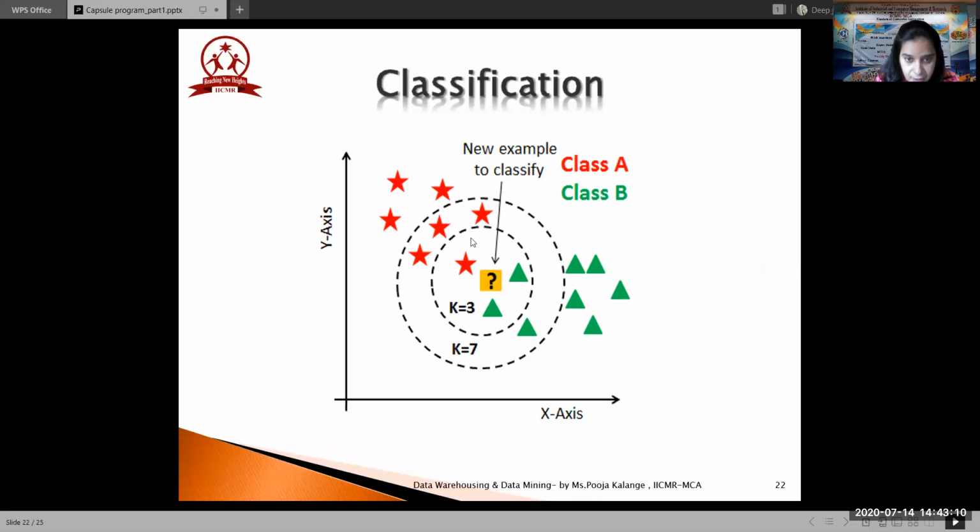So I will mark a diameter radius. Here, k is equal to 3, which means the nearest neighbor value taken is 3. I can see there is only one red star and there are two triangles, right? So the majority is for triangles. So I can say that this unknown yellow square belongs to class B, the triangles. That is nothing but KNN classification.